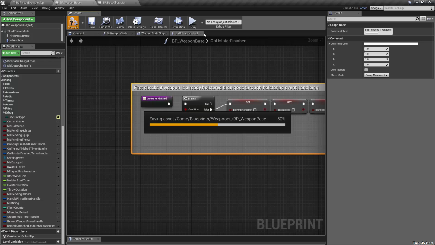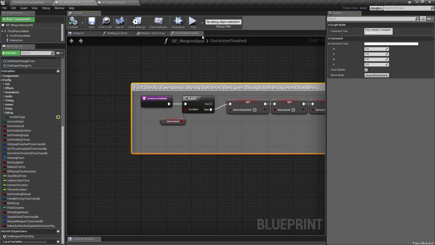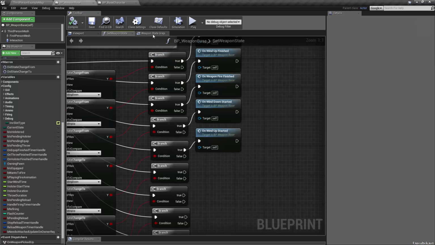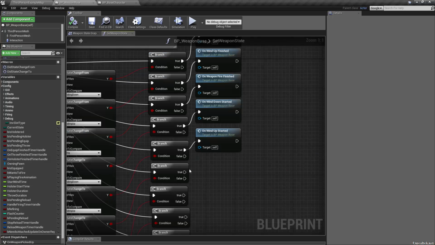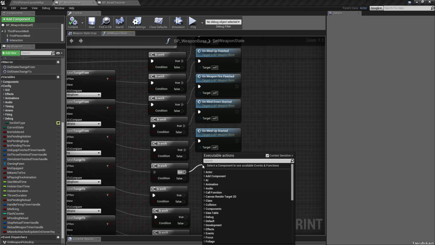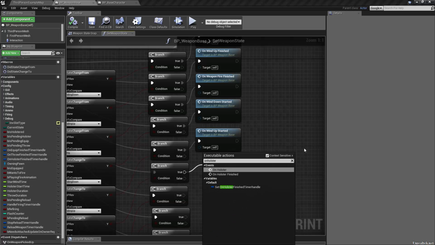Compile. And I guess we were in set weapon state. We were going through all these. Set this back here. Don't need the viewport open. So I guess true here would be set holster, or what do we even call it now? On holster finished.